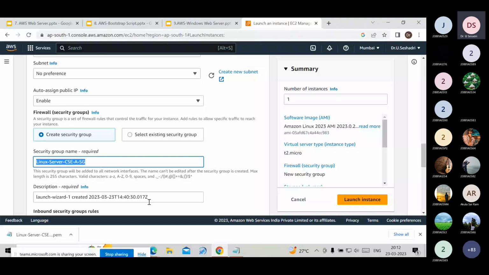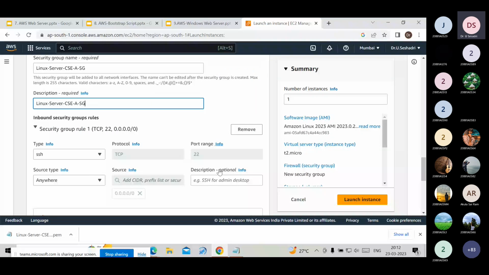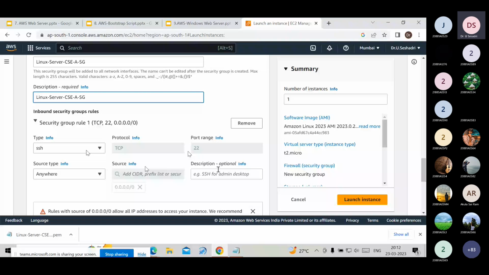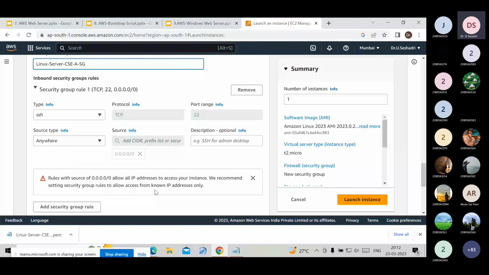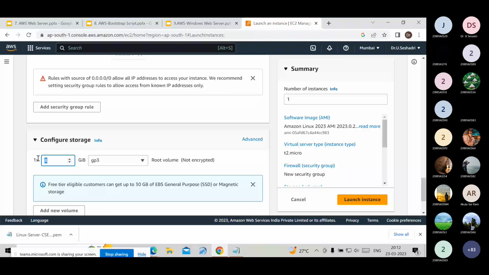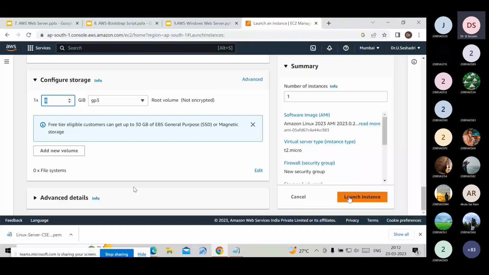We are launching the Linux server, so the type is SSH. Port range is 22. Source type is anywhere. The default storage of 8 GB is provided. You are launching the Linux server, and then click on launch instances.